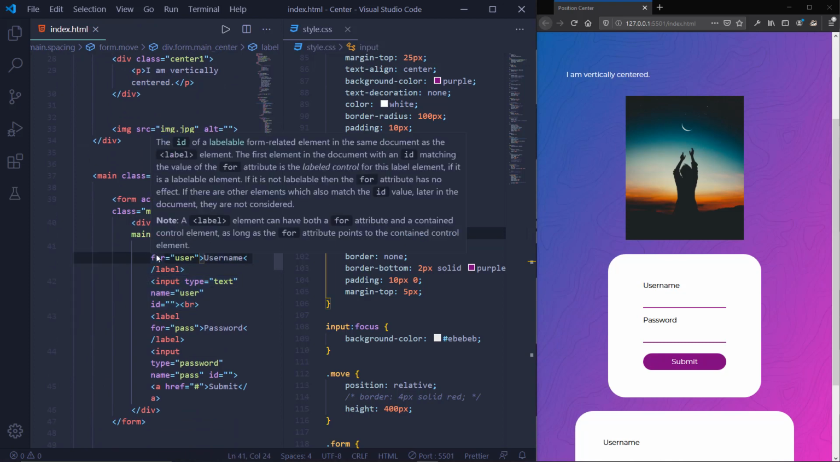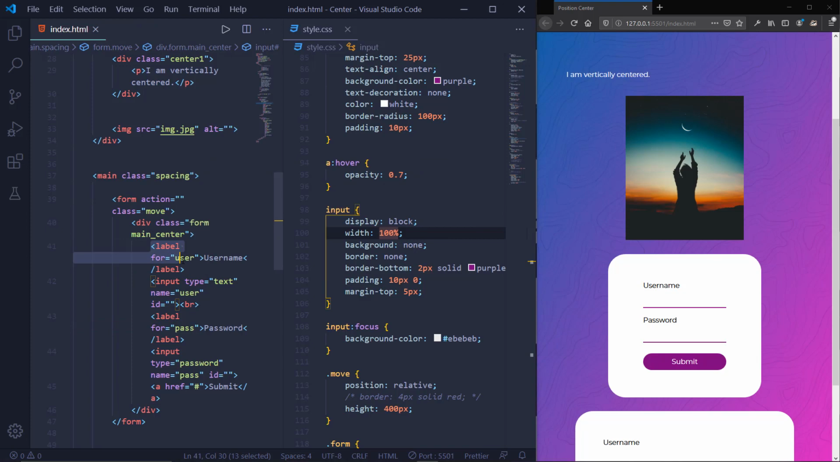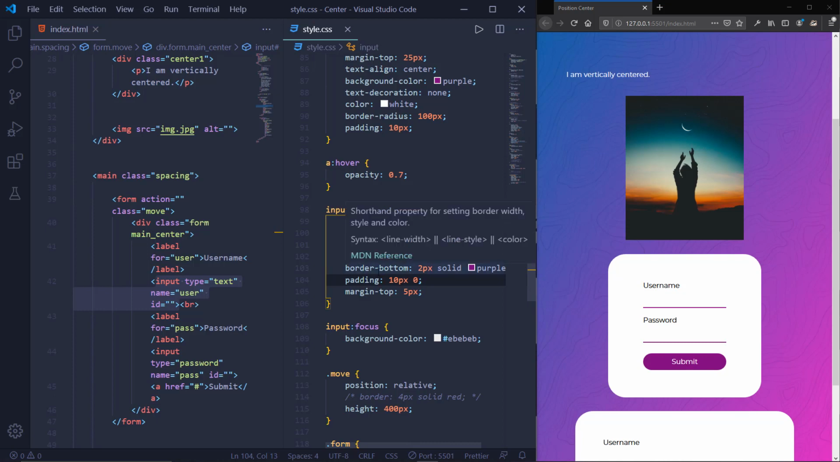A label too is not a block element, it's also an inline. So you're saying input display block, so the input moves down to this position, and you're saying width 100%, always be 100% of the container you are in. So border none, I removed the border and I added a border bottom 2 pixels purple, which is this, see here, padding 10 pixels just to give it a space, so when you're typing at least it's not all squishy.